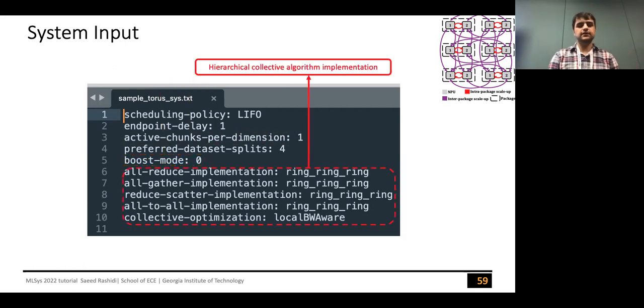And then here you define what type of algorithm you want to use for each collective communication pattern. So this system input file is optimized for this 3D torus that I'm showing on the right. It says, okay, I want to break this all reduce into a hierarchical all reduce algorithm. And because I have 3 dimensions, I want to use a ring-based collective for each network dimension.